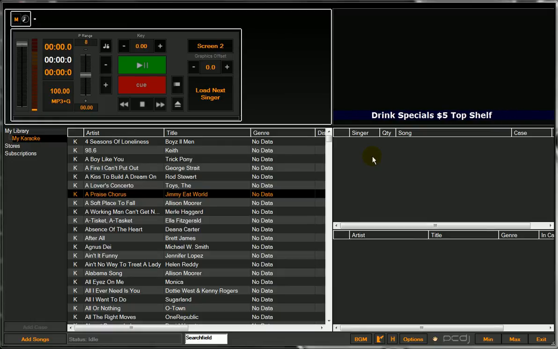Karaoke will allow you to create different shows, which will have their own singer history. Of course, you can also import a singer from another show, which will also import their singer history. We'll cover that in another video.